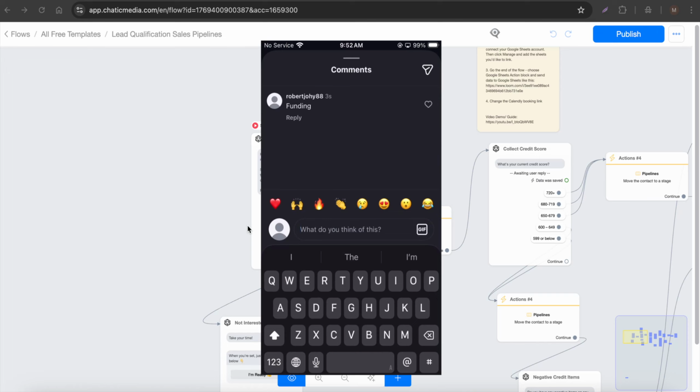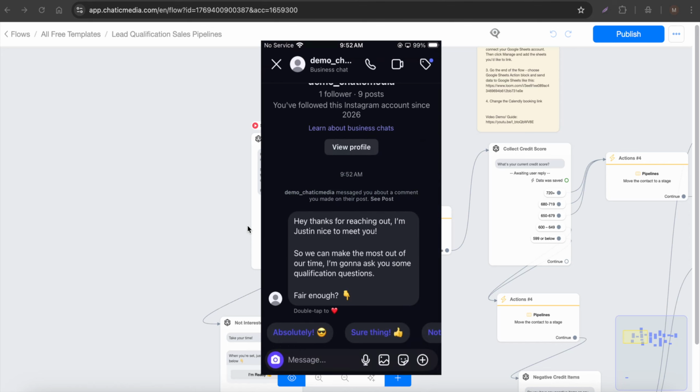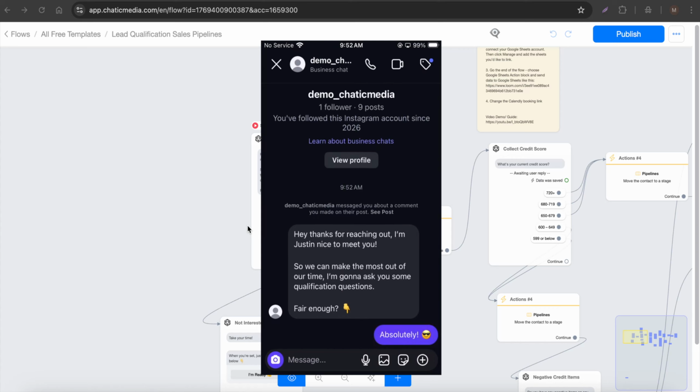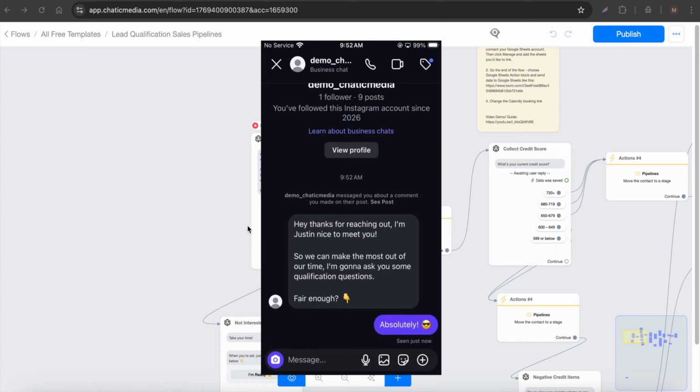I have just added the word funding, and it simply sent me the message right here. It says thanks for reaching out, we are going to ask some questions. Fair enough. Now if I choose any of these options, absolutely sure thing, then it will automatically add them to the funding lead stage over there. So I just said absolutely. Let's see what happens over here.